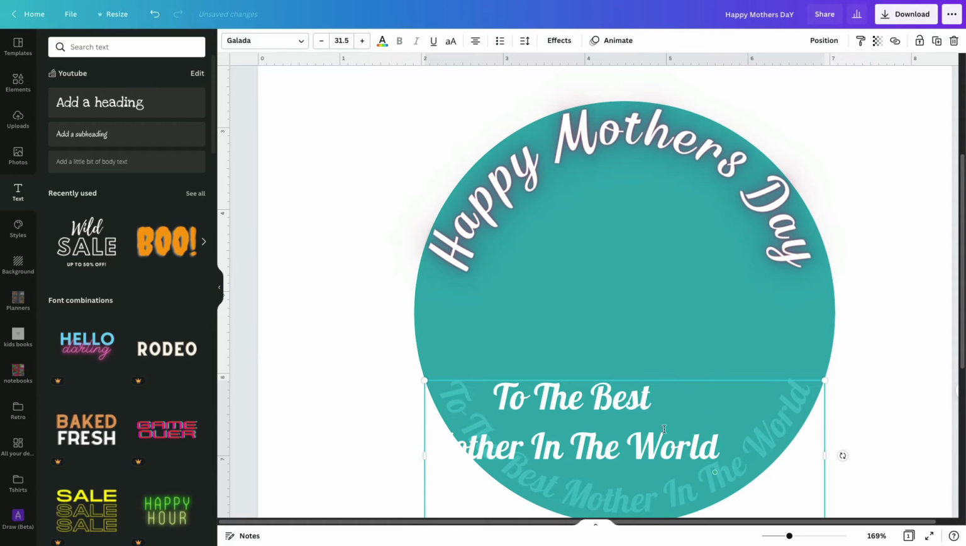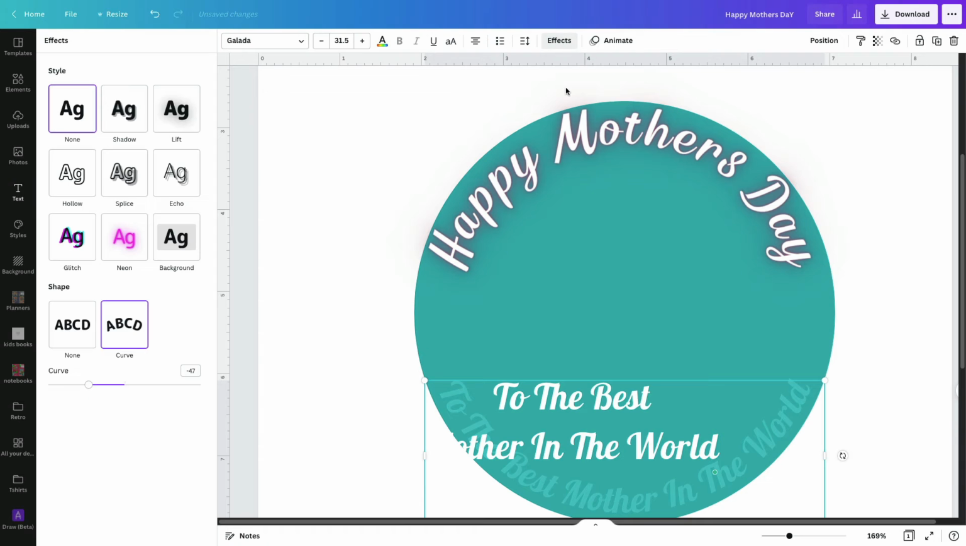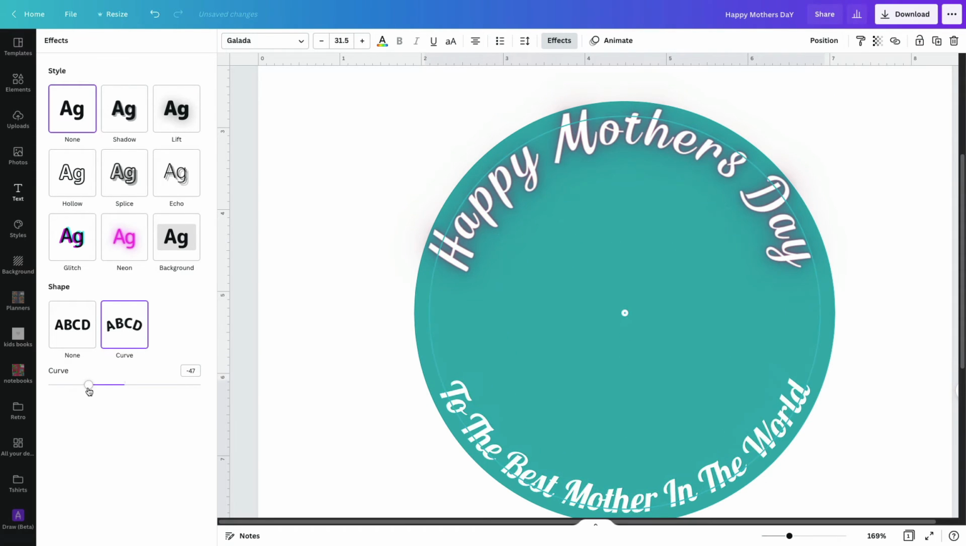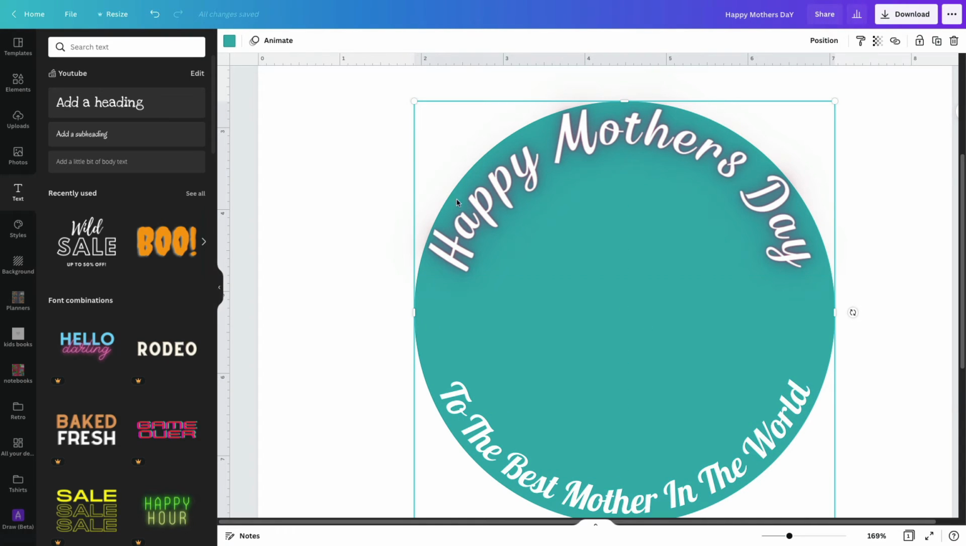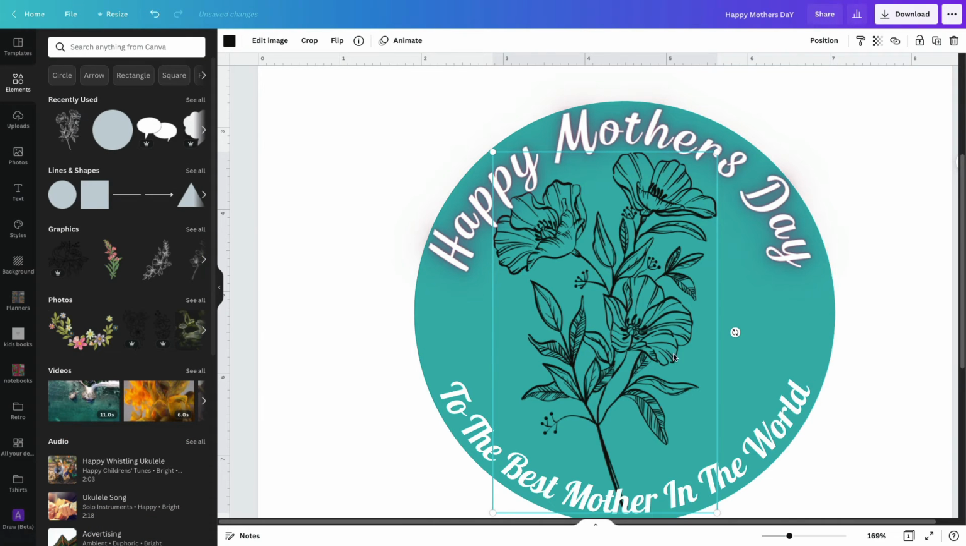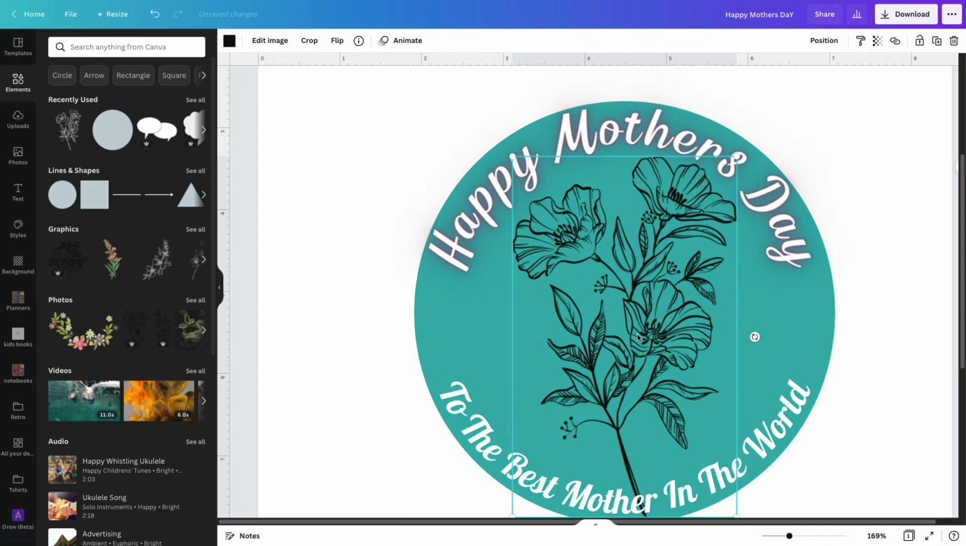It threw it on 2 lines now for us, and we don't want that. Okay, to the best mother in the world. Let's kind of move it till we've got it in the center. There we go. And then let's go back up here and grab our flowers that we had. Now you see with this effect, this one, this is the neon, you can see that this image is staying behind our lettering, so that's good.